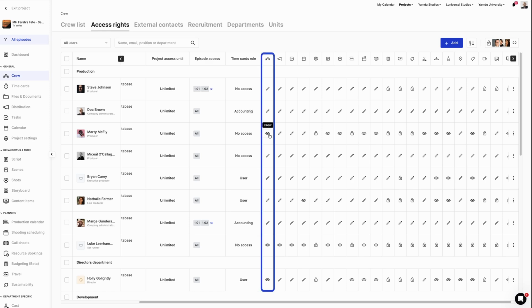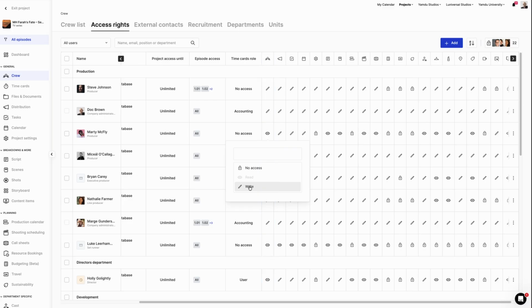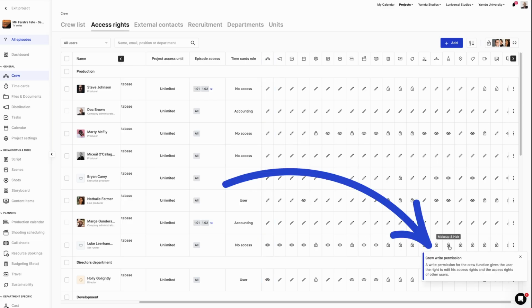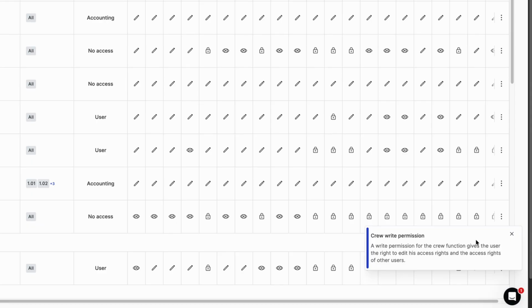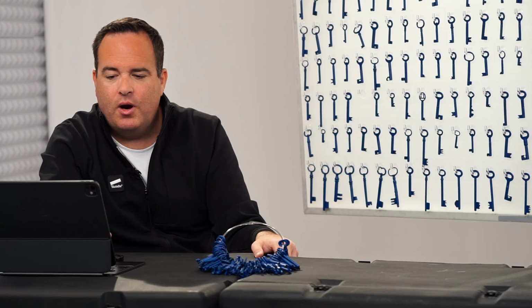What's important here for the crew area, see this column here: if you provide edit access, so the little pen icon, this means this person can actually edit the crew list and the access rights also together with admins. So that's also why we have this little warning here, that you're absolutely sure who can manage things in here. Let's click here on this area.